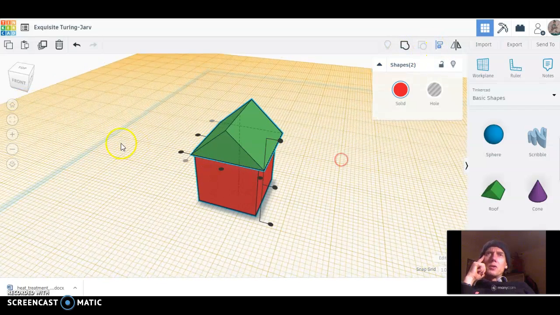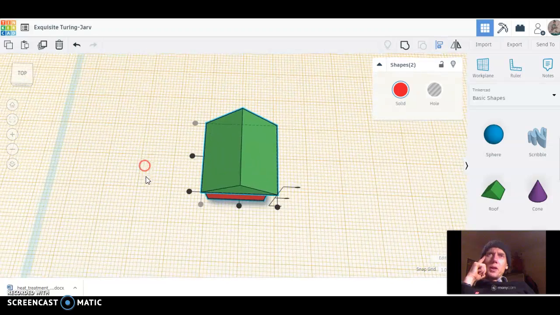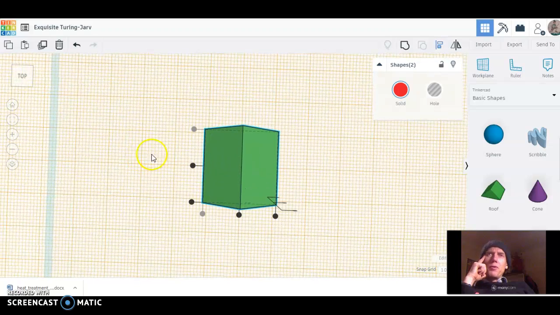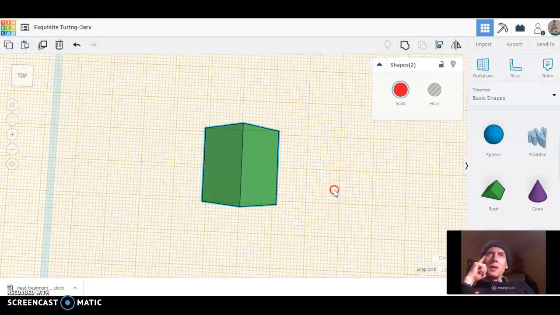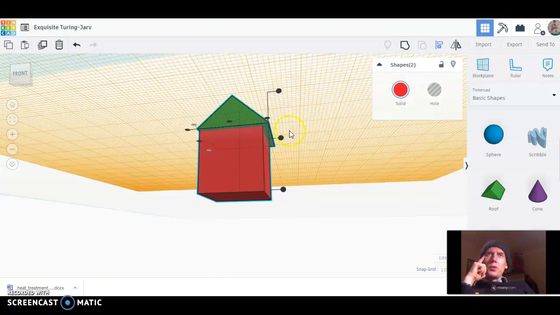Okay, so we've got three sets of 3 dots. If we look down from above, you can see we've got 3 dots in the y-axis and 3 dots in the x-axis, and we've also got 3 dots in the z-axis.